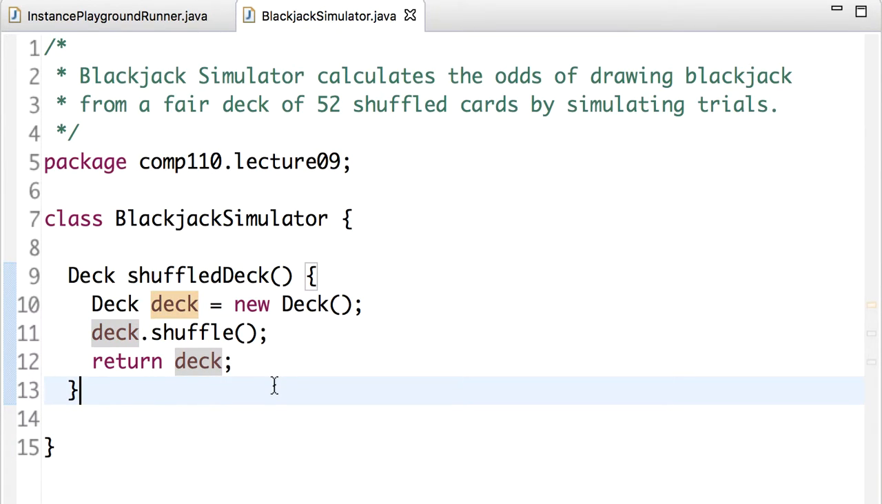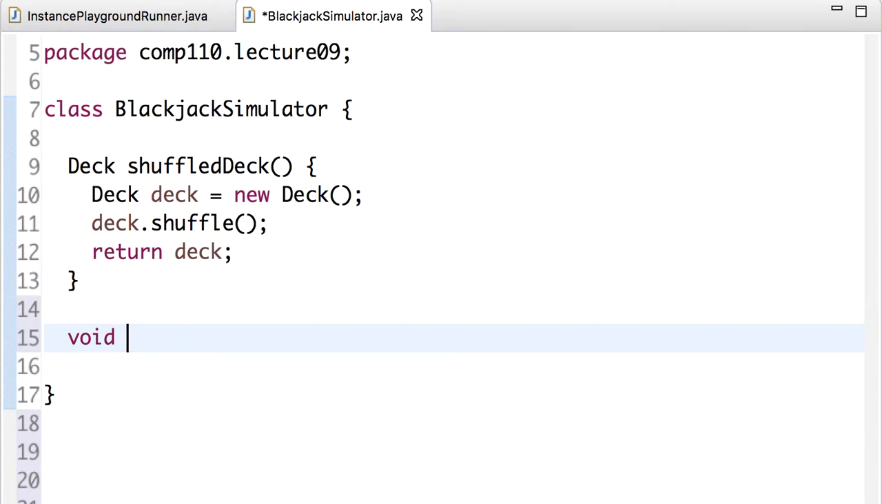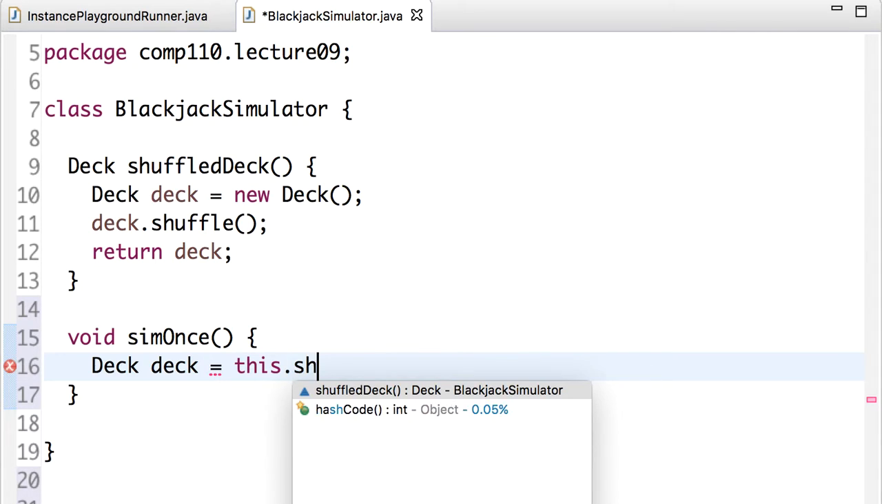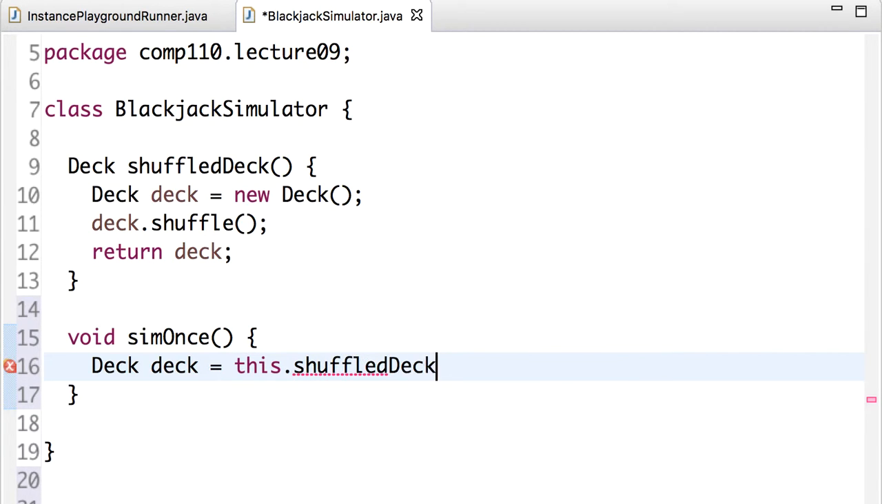So what we want to do next is add a method that will run a simulation of drawing 2 cards from the top of a shuffled deck. We're going to add a method that is void, and its name is simOnce. It has no parameters. In simOnce, we say we're going to work with a local variable that's also named deck. But rather than repeating this code up here, we're going to reuse the shuffle deck method by saying this.shuffleDeck. So we're calling the shuffle deck method on ourself. We're saying, hey me, call my shuffle deck method.